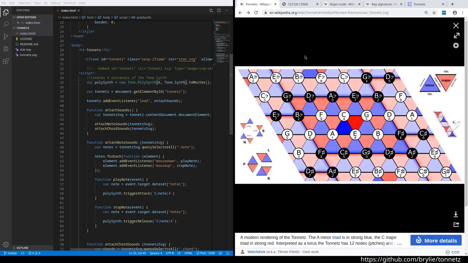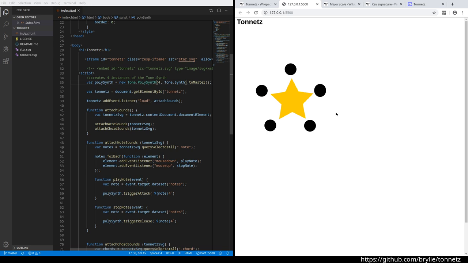So with that star image, what notes is that based on? This is based on the key of C: C, E, G, C, D. So C, D, E, F, G, A, B, C, D. So it's all in the key of C. I think it's a major 7 chord.